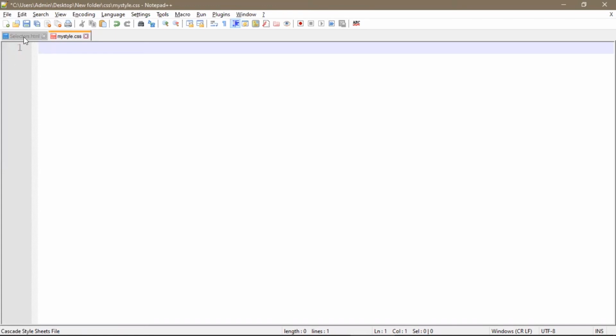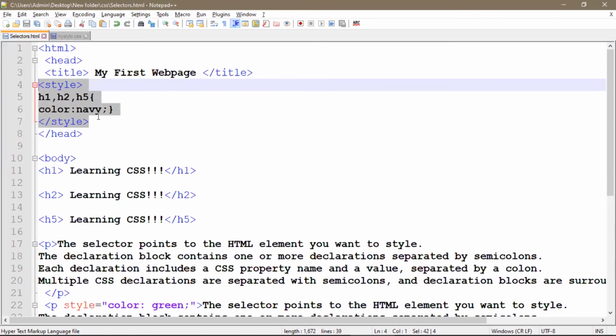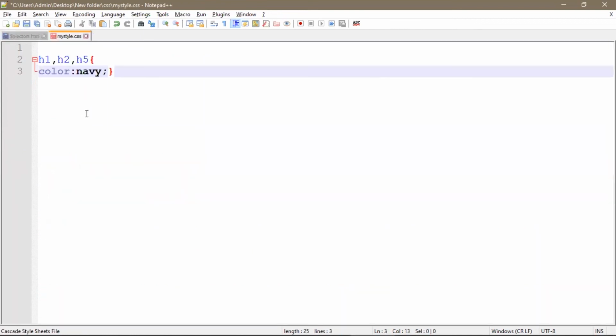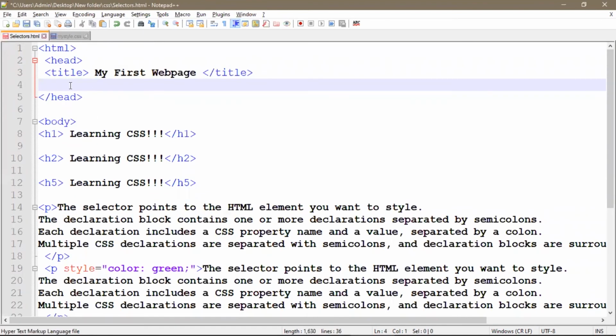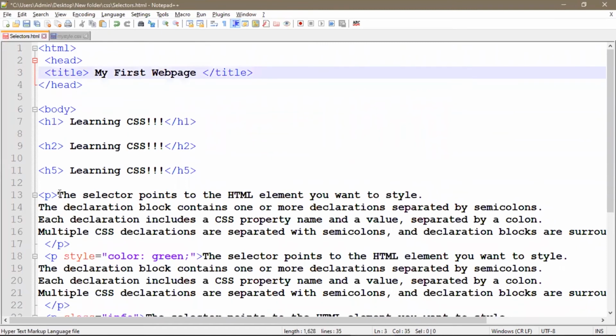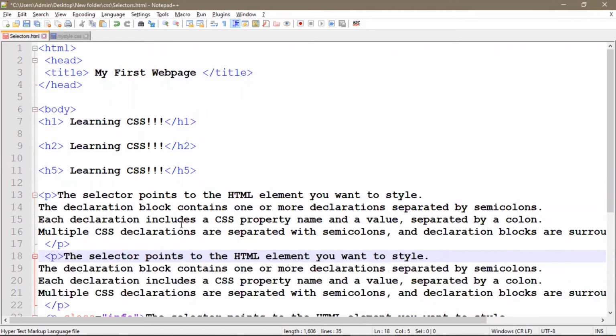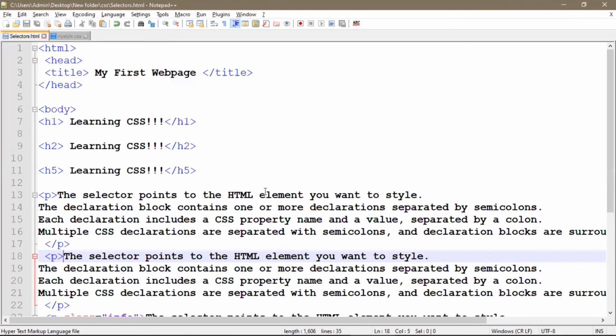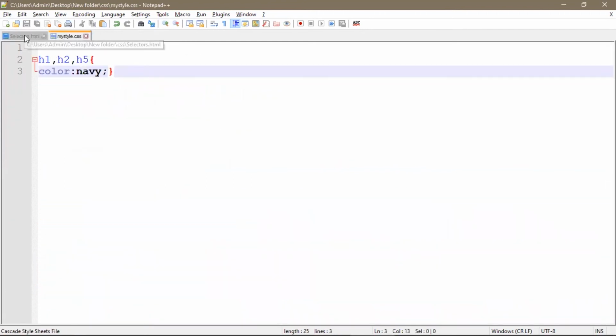What we did over here, we applied color to H1, H2, H5, all the headers, right? So we can simply write the same CSS for headers in your external page. No need to write it over here inside your head section or inside your element. You can simply write it in a separate file and name it as CSS, and save it. But how will this web page know that you have applied this external CSS, right?